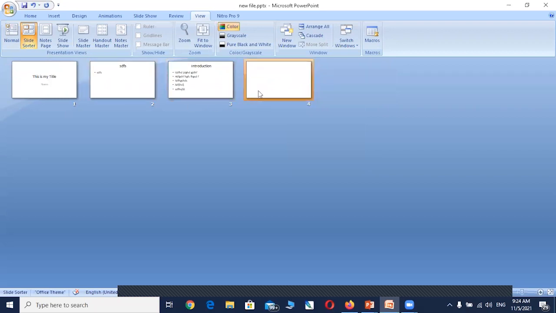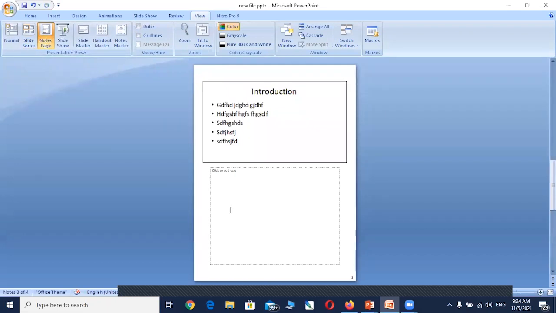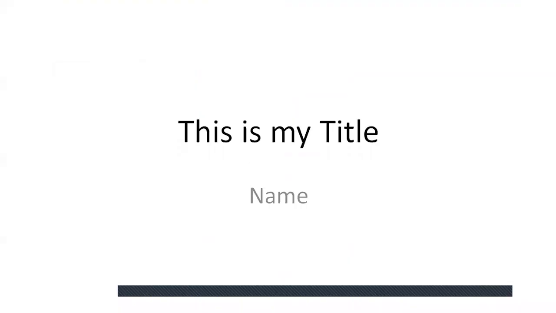Rearrange, hide. These things you can do within slide sorter view, right? Then you can see notes page. This is actually slide with notes. Normally we do this for printing purposes, right? If you want to print your presentation, you can use notes pages and you can add some notes for this slide, right?